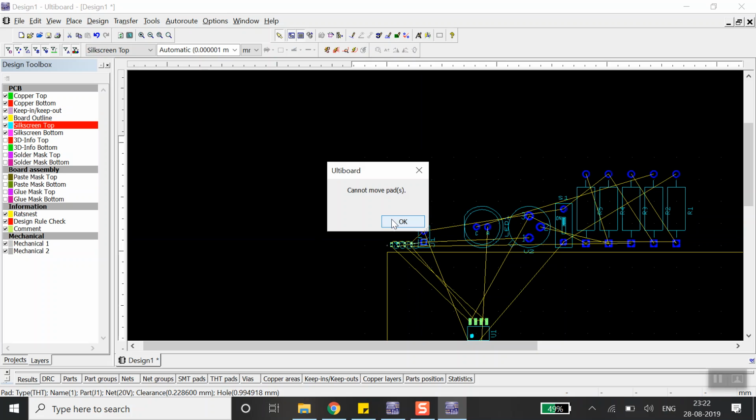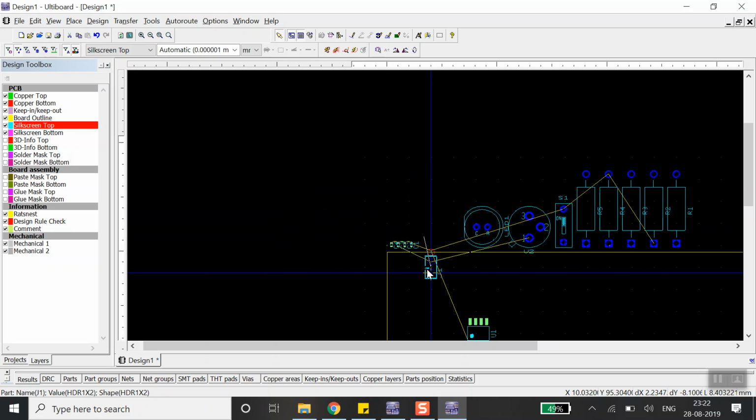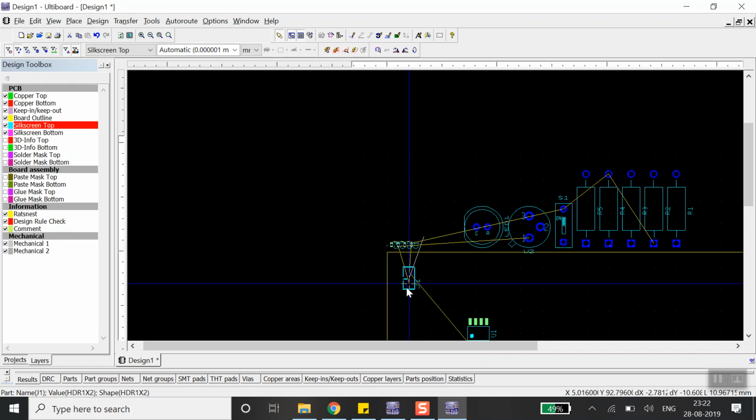I cannot move pads, I know that. Sometimes it will select this blue part, which is the holes, or the pads as we call them in technical terms. If you don't want to get irritated when you're selecting the part but it is always selecting the pads, then you can just deselect it from here, deselecting the wires and deselecting the THT pads. That's it. Now you will see if I click on this part, only the part will get selected.